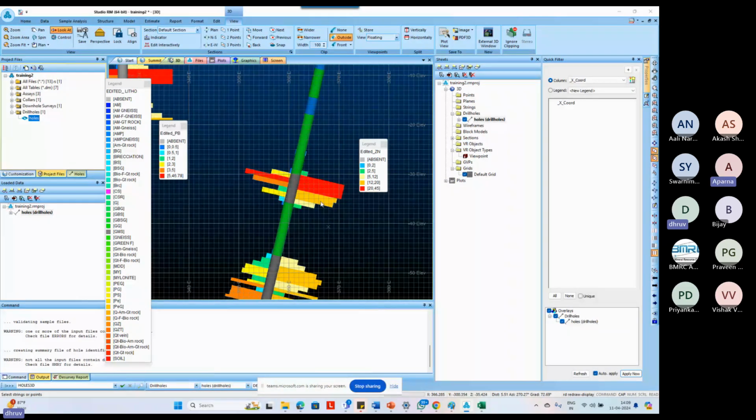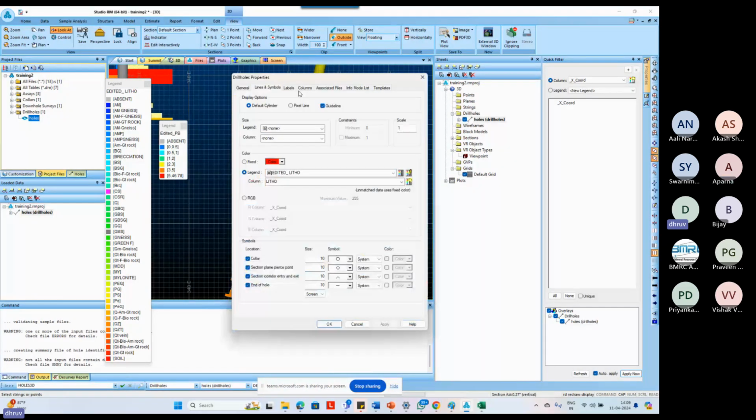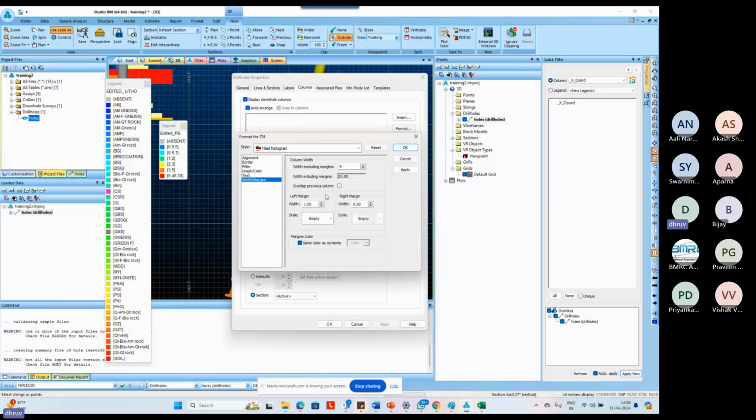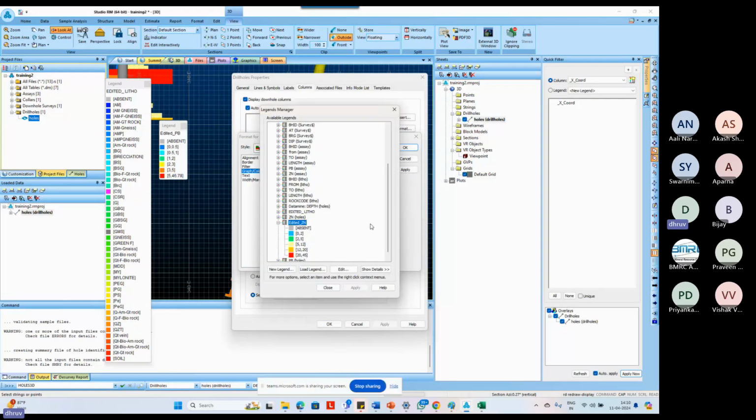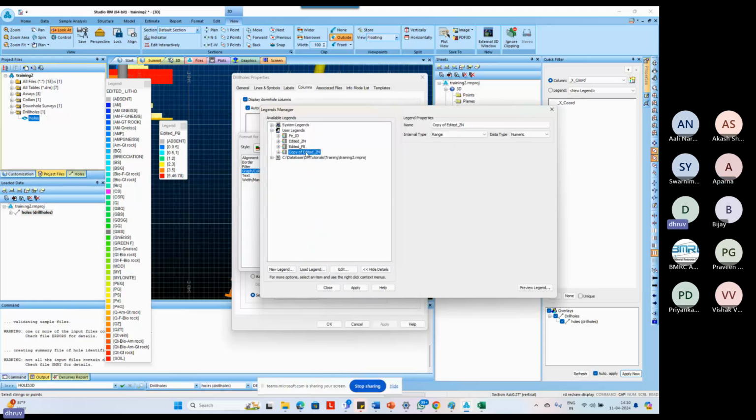So what you all have to do is go back to the legend and make a simple legend for analysis. Say if I'm saying zinc to be greater than 2% and less than 2%. So let us create another legend in edited zinc. Let us copy to user legend again and use this edited version.